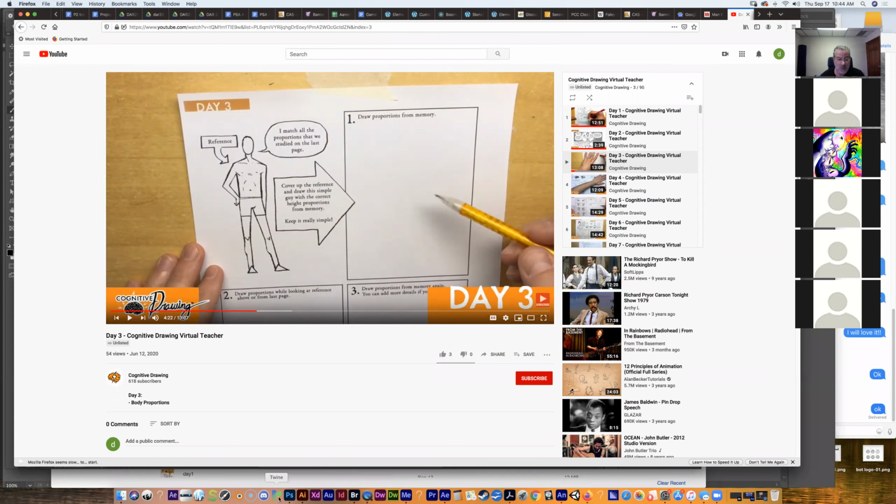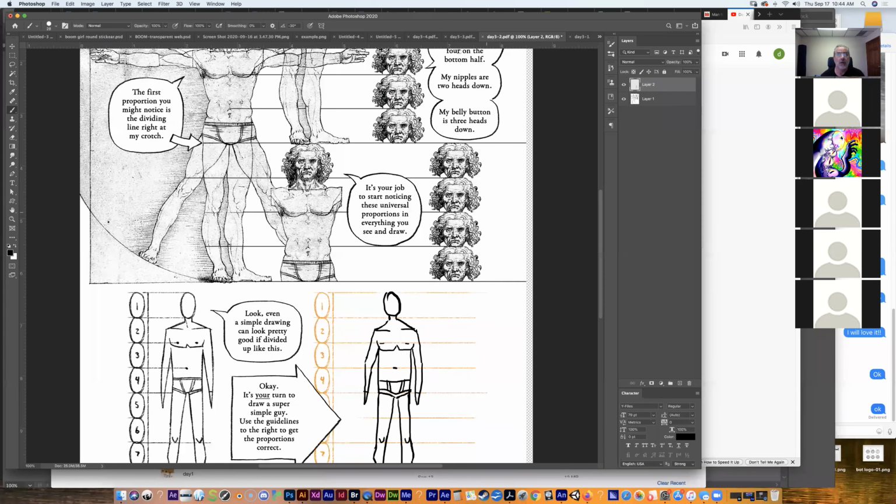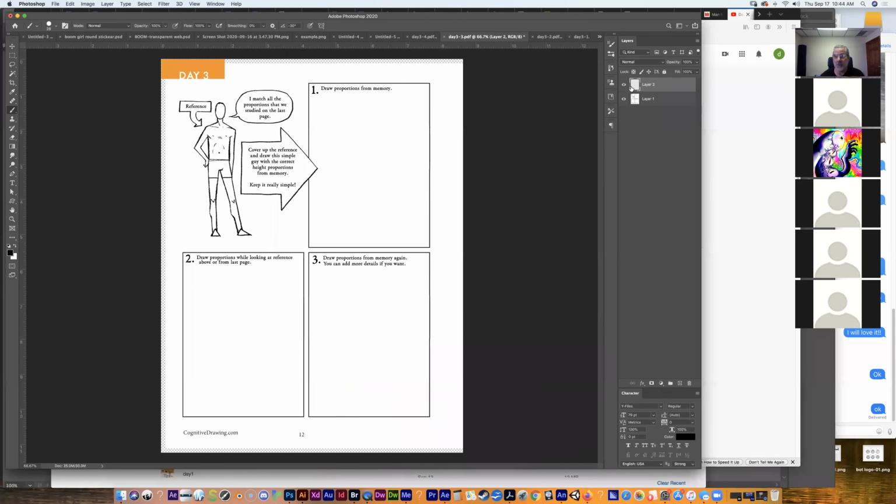So go over here to page 3. Make sure you put a new layer on this. And what we're going to be doing is that same cognitive drawing method of taking a look at the guy and then drawing him from memory, right?